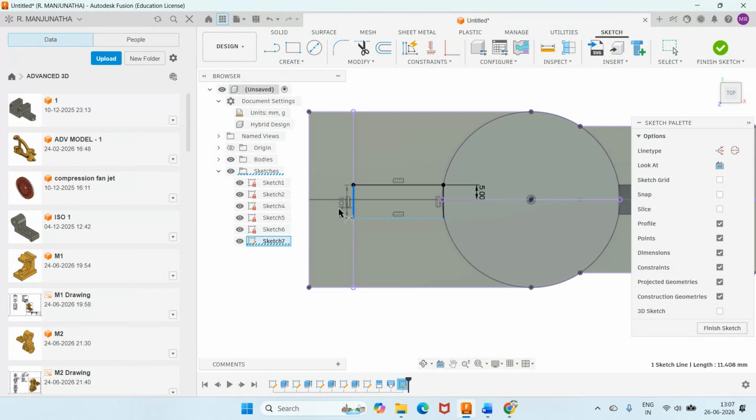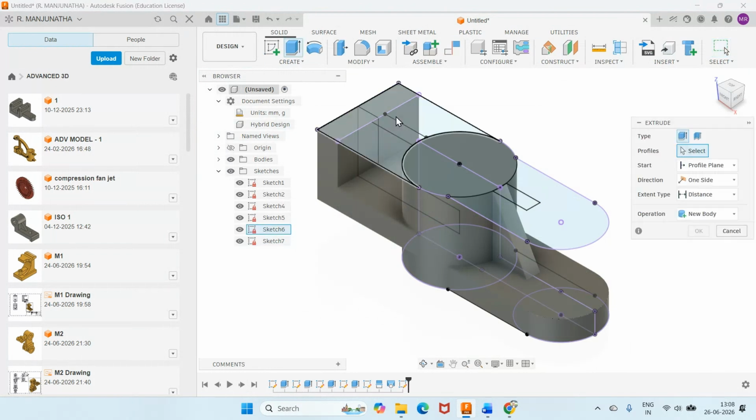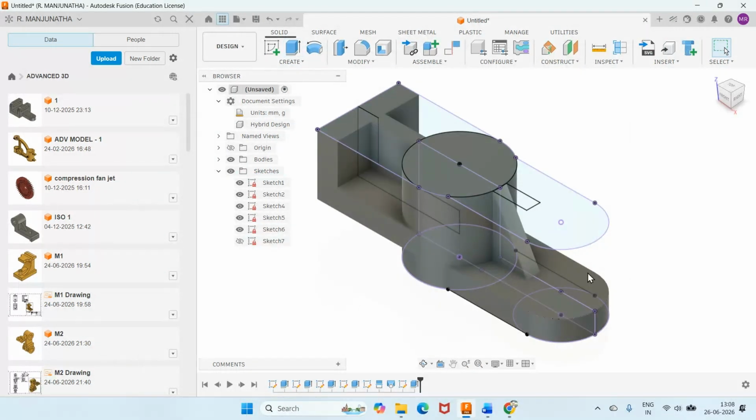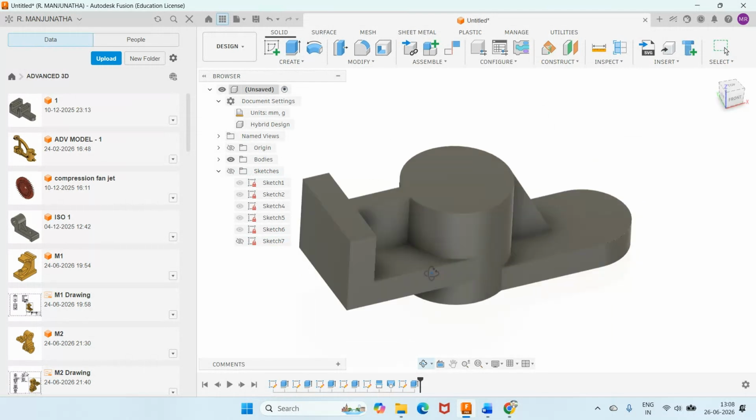I will go for extrusion, select this profile, then come down to distance to object onto this surface and click on join. Now you will enable this. Once you do that, now you can see in 3 dimension. Yes, all are considered and merged with the curvature of this particular circle.